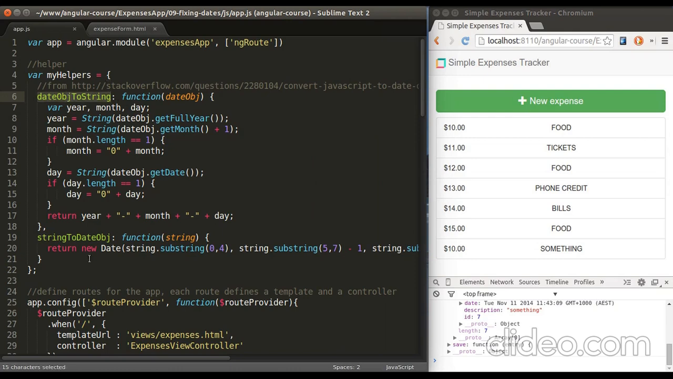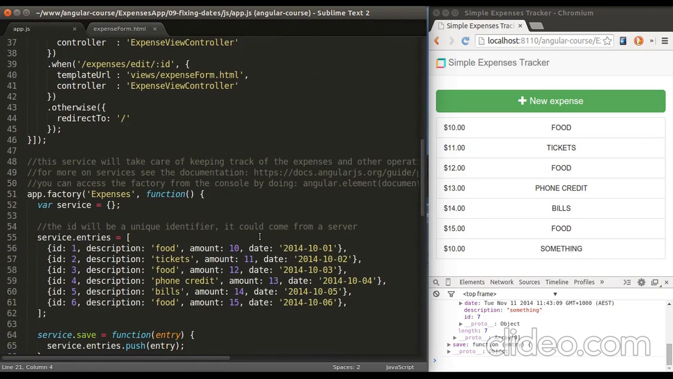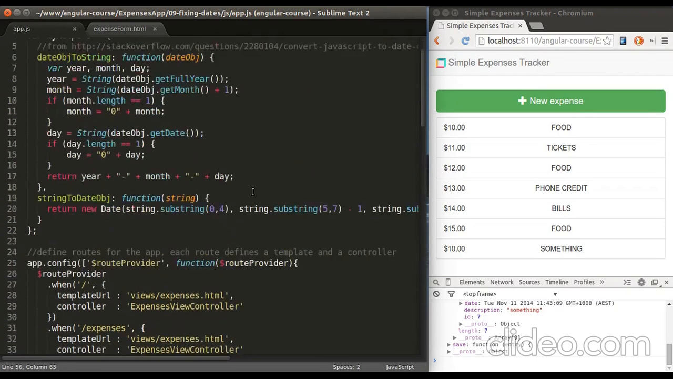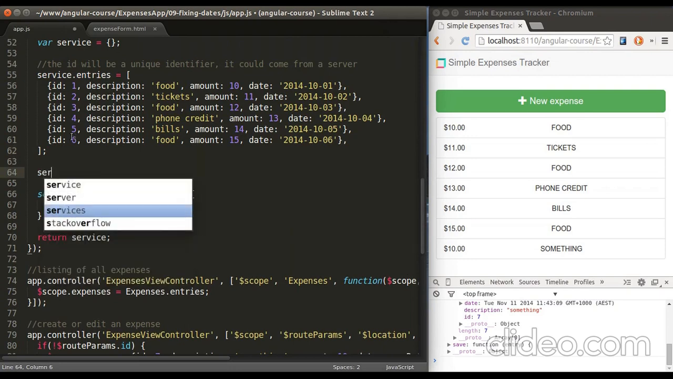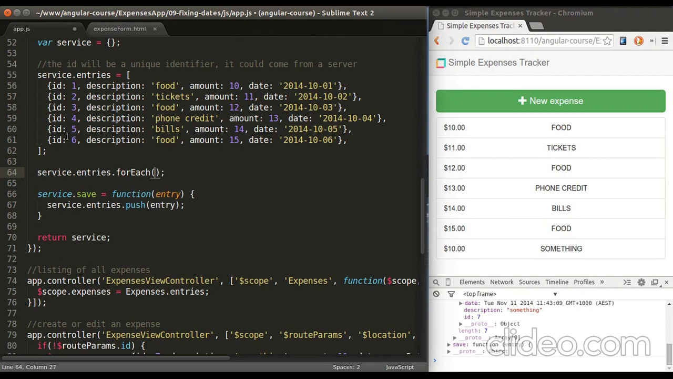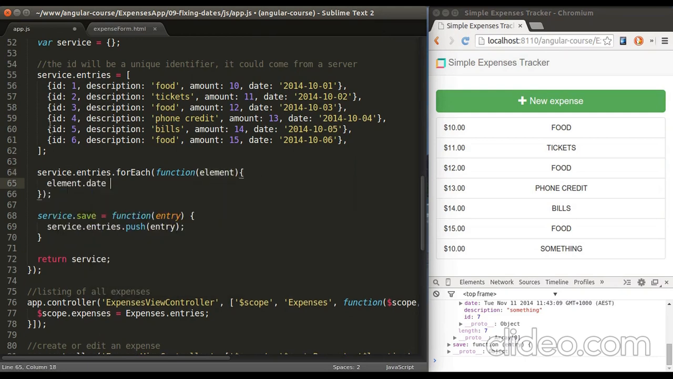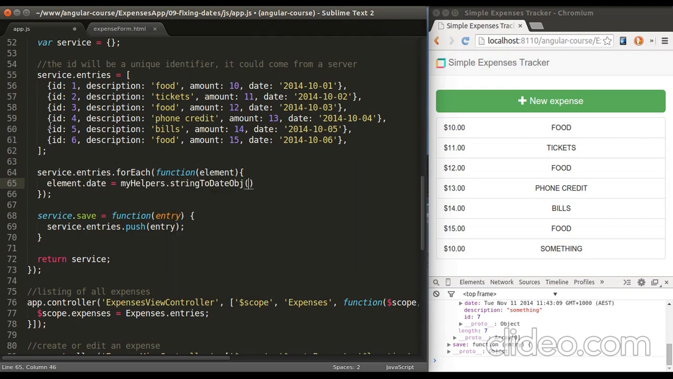This one was obtained from Stack Overflow, and this is just a very simple constructor of a date object from a string that has this format, which is year, month, day. Right. So let's finally take care of this problem. We'll iterate throughout this array using forEach. That's a JavaScript feature. We'll get access to each one of the elements, and we'll change the date of that individual element to myHelpers dot string to date object, and what we're converting is date.